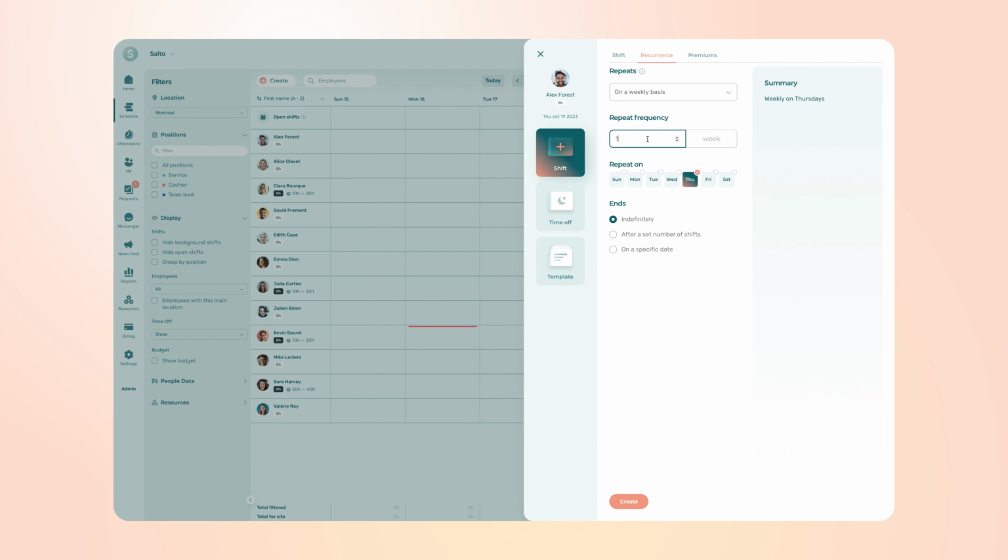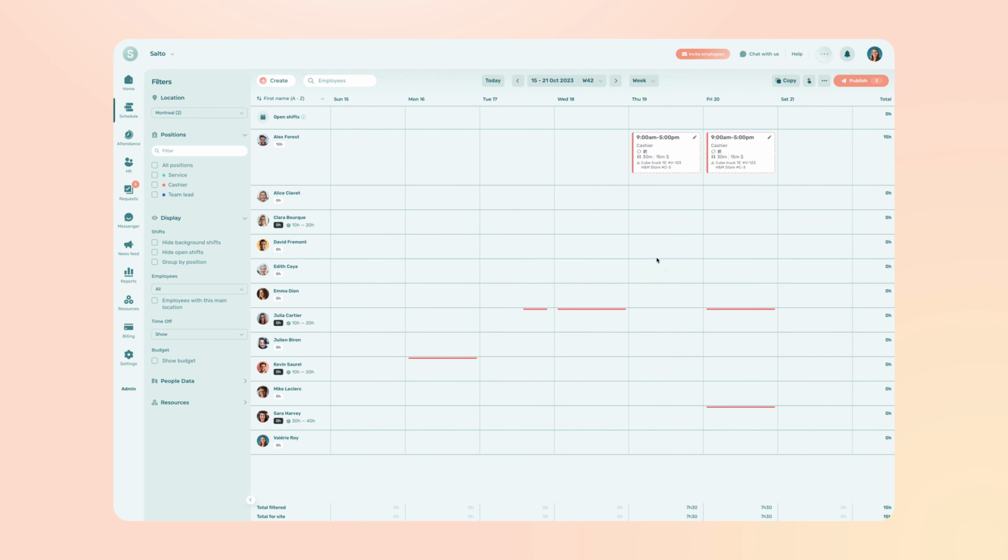If you enter 1 in this box, the shift will be automatically created to repeat every Thursday. You could also enter another frequency so that the shift would repeat every 2 weeks, for example. The summary on the right will tell you how this will translate on the schedule. You can change the day on which the shift will repeat right here, and then determine when this recurrence should end. Once you've made your choices, click on Create, and the shifts will be automatically created in the schedule.